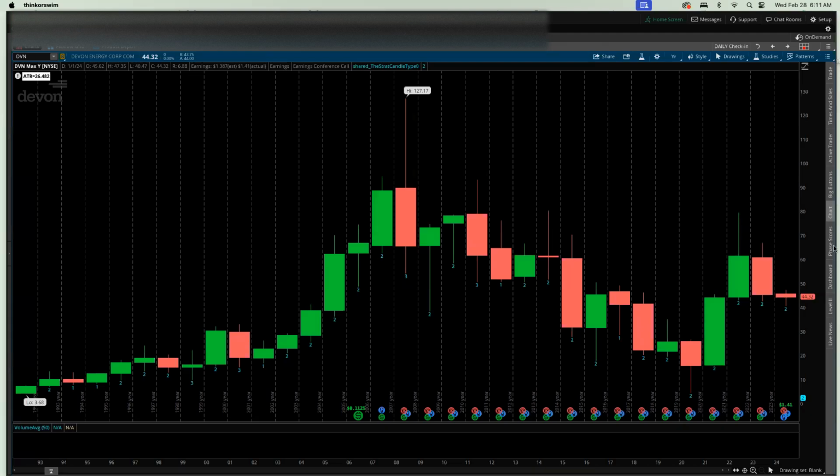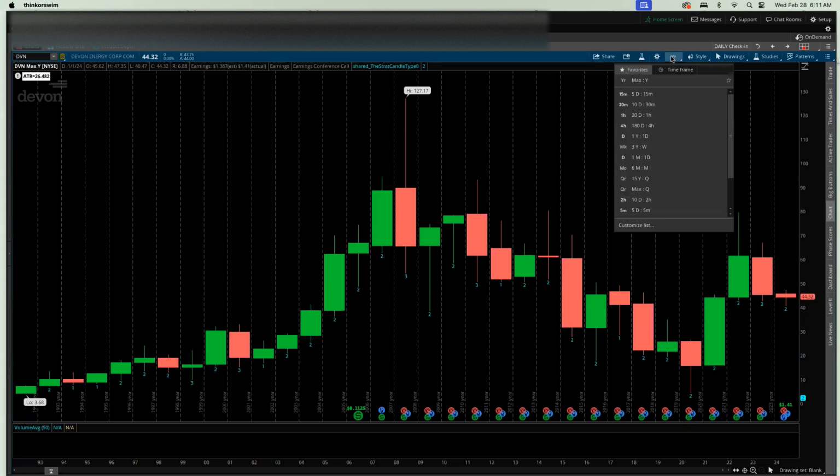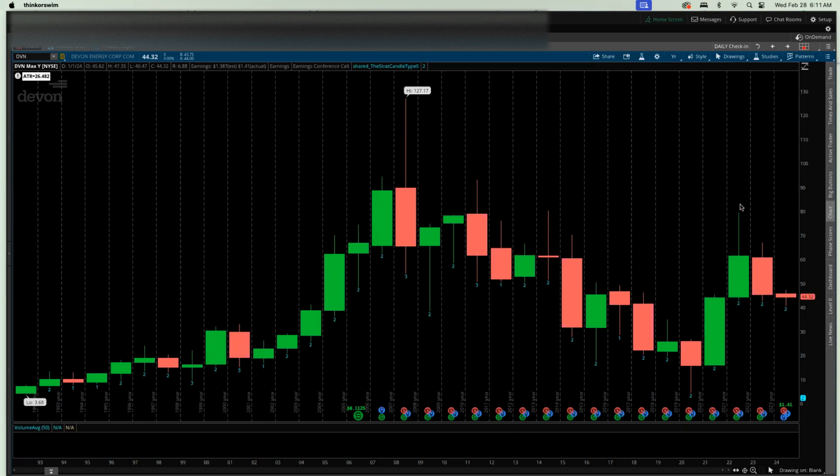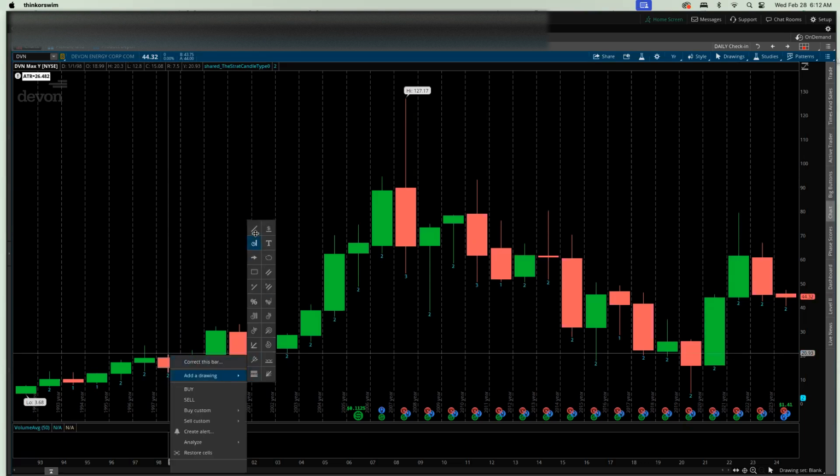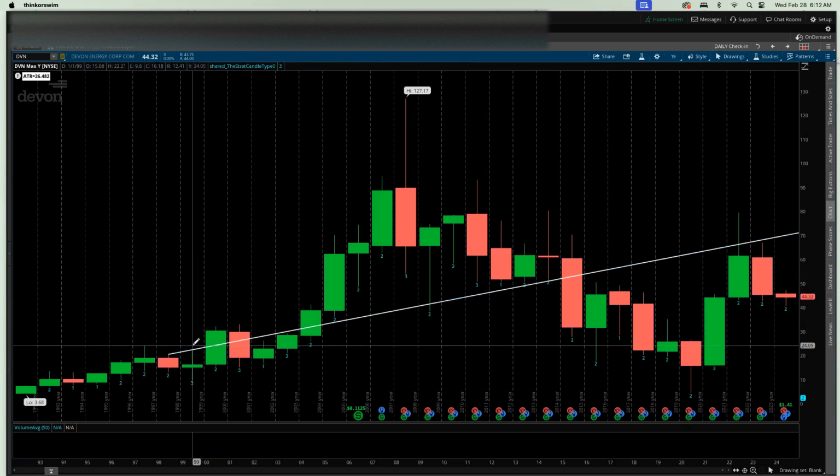Today, I will walk you through how I identify support and resistance. I'll use Devon, a play I'm currently in. On the screen, you see Devon, and the max time interval is max available. The aggregation period is the year. I'll show you how I connect the highs and lows to find support and resistance.